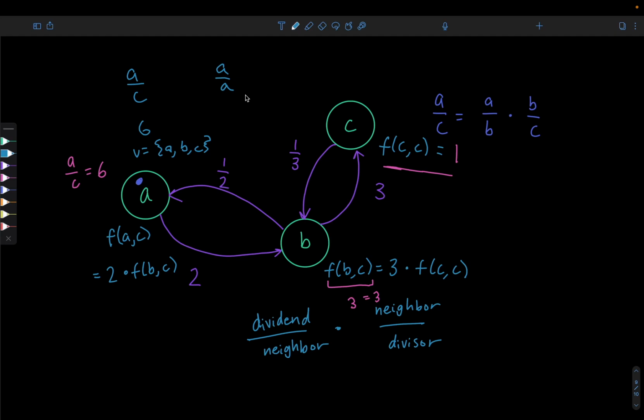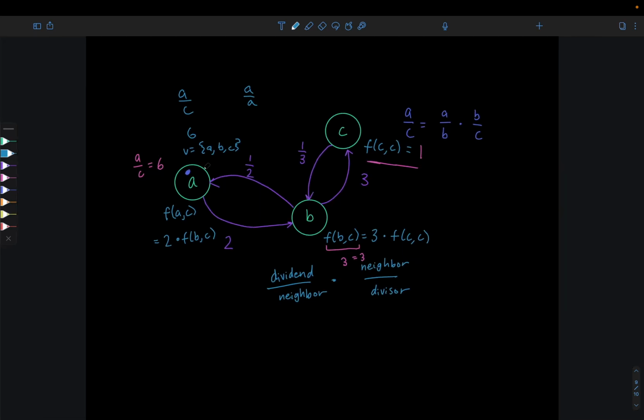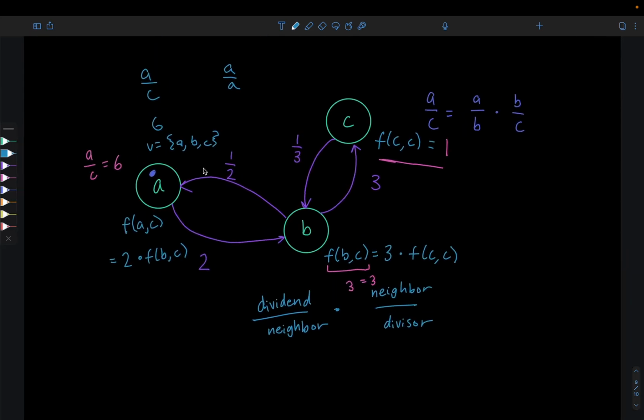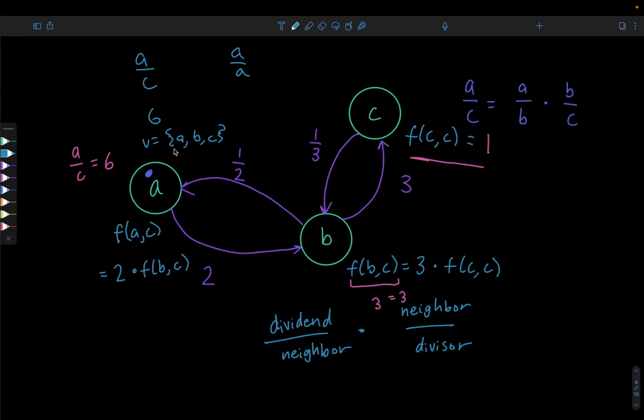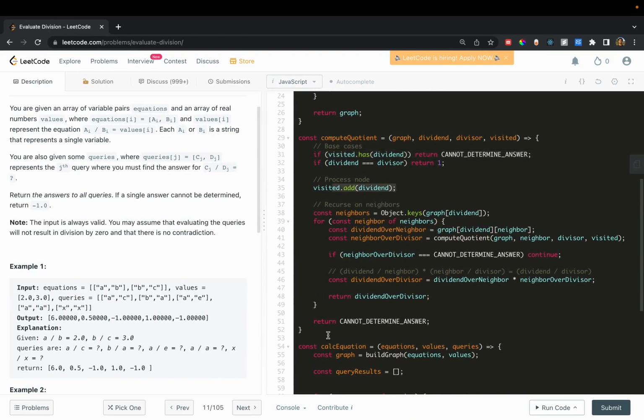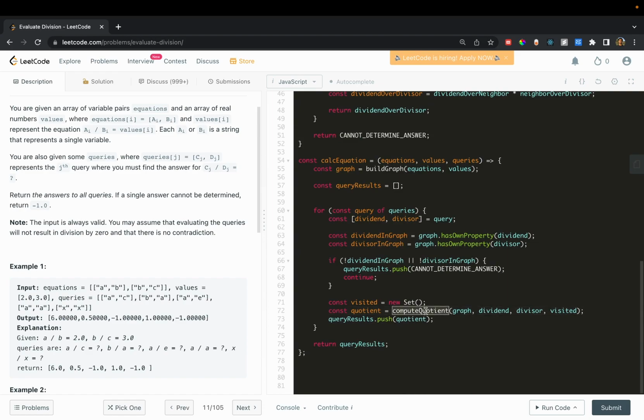The key is that every time we are looking at a different query, we want a new visited set that we can work with. The reason the answer from before worked is because when we backtrack, by deleting from the visited set, every time we finish a query, our visited set is empty. That's kind of how the backtracking works, because every time we added here, we made sure to delete before we returned. So in the end, when this invocation of compute quotient is done, visited is empty again, which is why we did not need to create a new visited set every time.